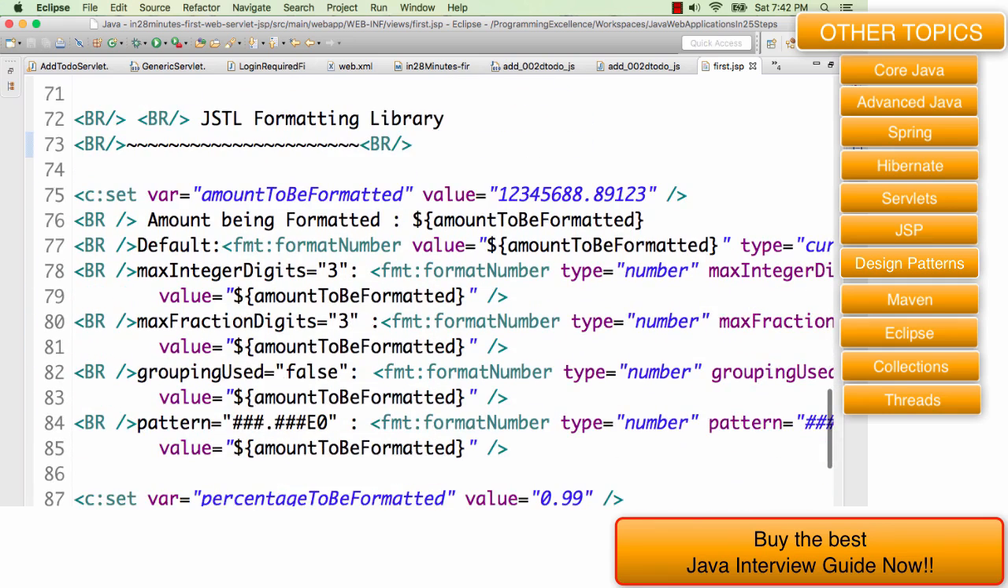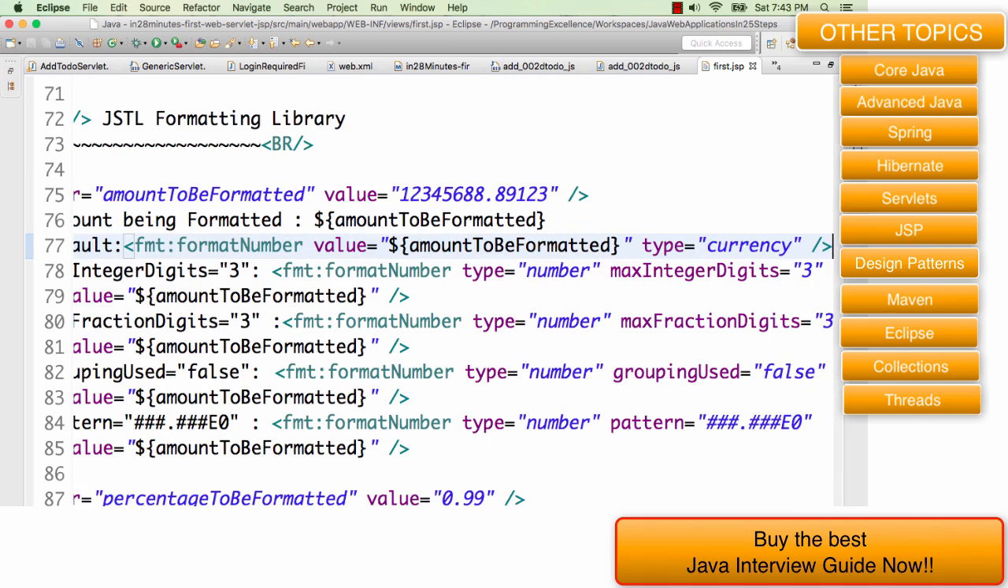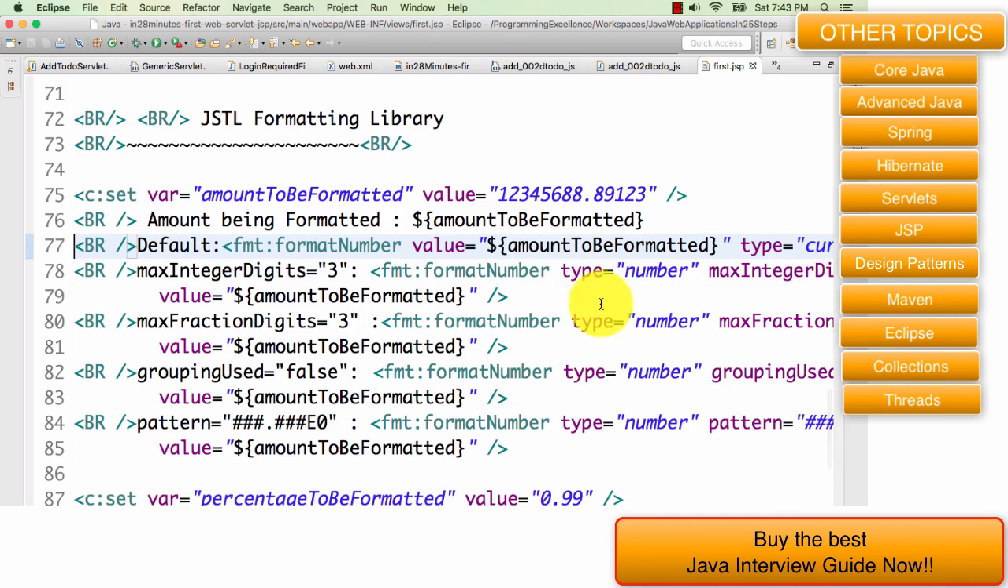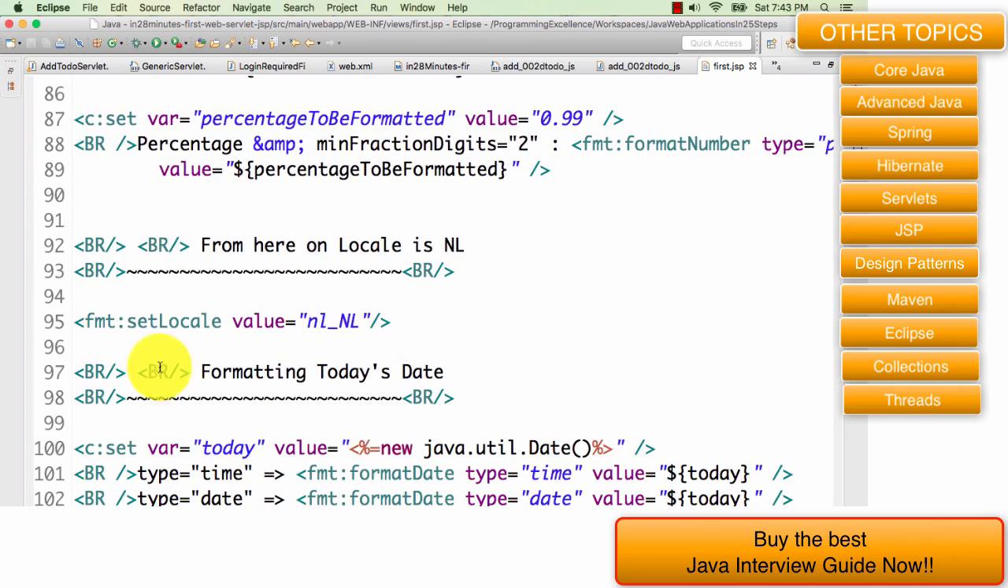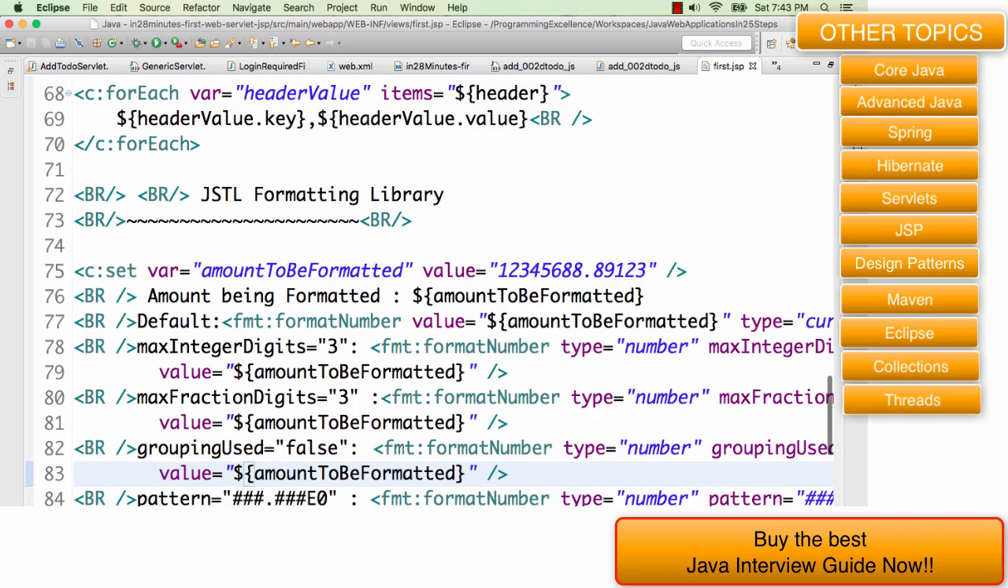The other things which are present as part of the JSTL are the formatting libraries. You can look at them in here. So you have c:set that we already looked at. Format number is one more. So I'm formatting something into a specific format, and you can format a number into anything that you would want to format. There are examples of how to do that in here. You can also use fmt:setLocale, and also you can do a format date. So these are the different formatting things that are present in JSTL.